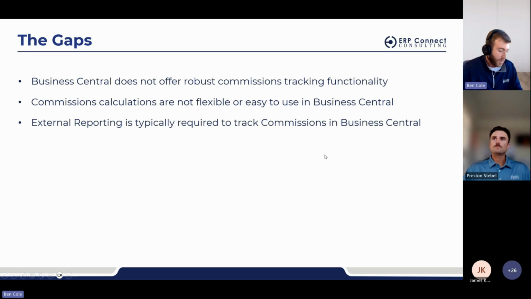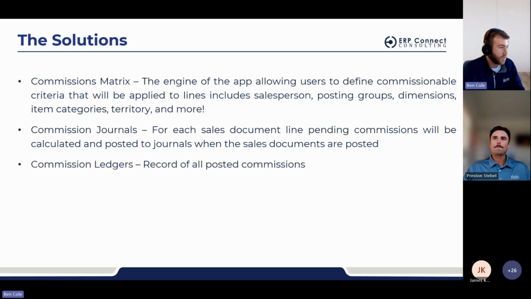So with that, what are the gaps that exist today? If you've looked at commissions in Business Central, you'll see that it's very limited, right? You can add about one percent rule per salesperson. There's not a lot of flexibility there, and it's not robust when it comes to tracking this functionality, right? Like I said, the commissions calculations aren't flexible. They're not really easy to use, and they're not intuitive. And the external reporting that you typically require needs to be done outside of Business Central in third-party reporting tools, which, as we go into the solutions that we're going to provide today, all of this is going to be handled directly within the user interface.